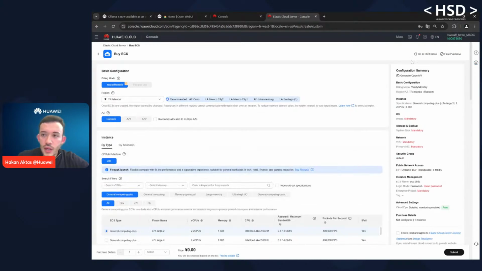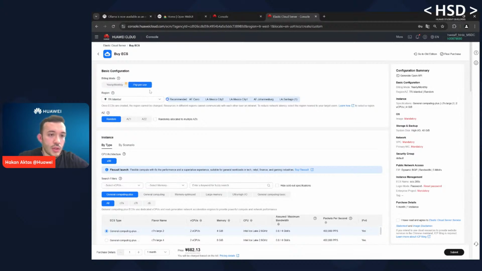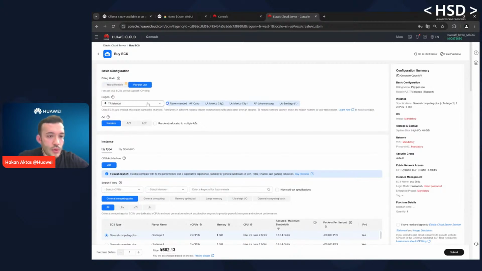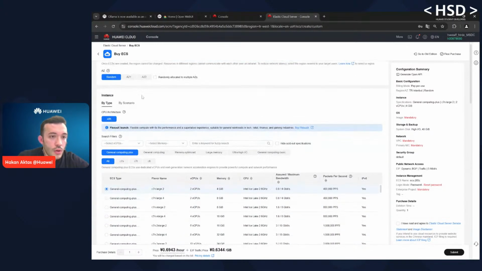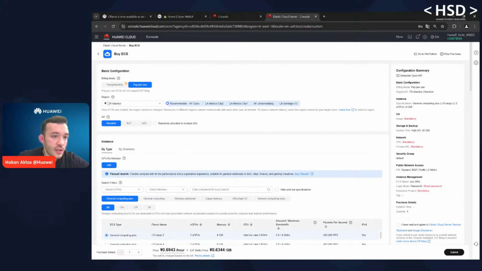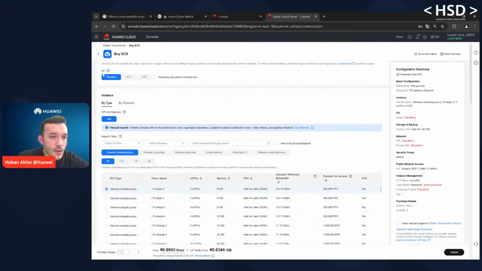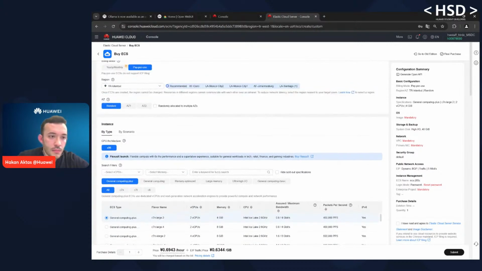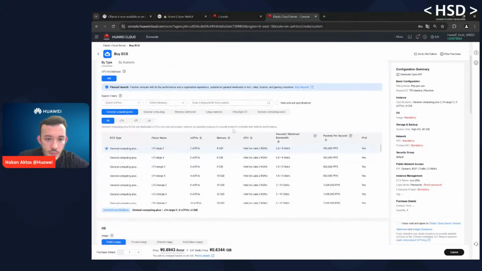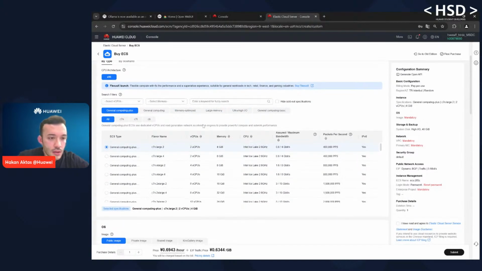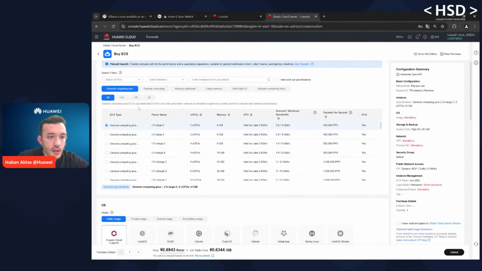So I clicked buy ECS. Here you can see the billing mode. I'm selecting the pay-per-use option. So the region here, you can see the Istanbul. The AZ can be random. It doesn't matter. So here are the types of flavors. You can choose the best one for you.